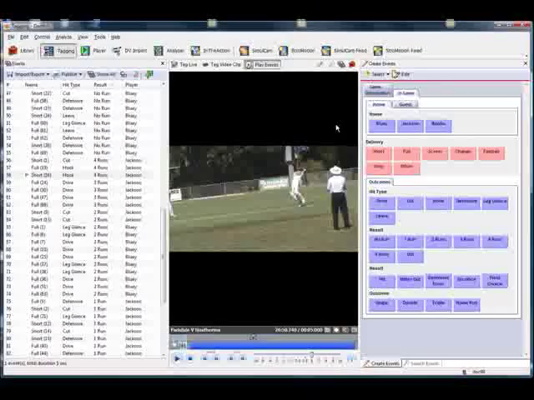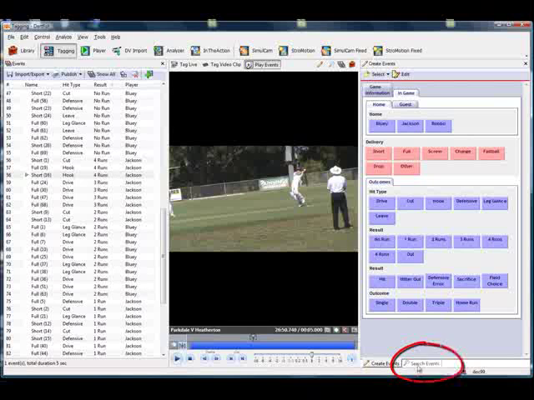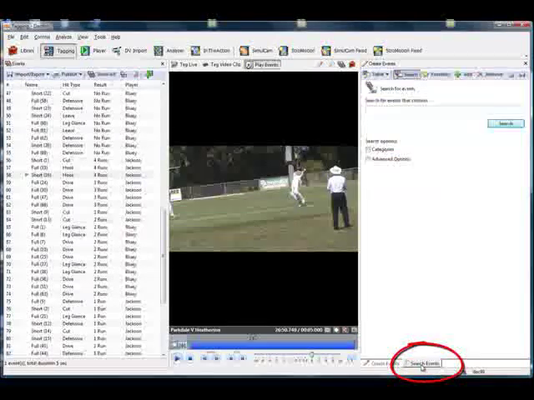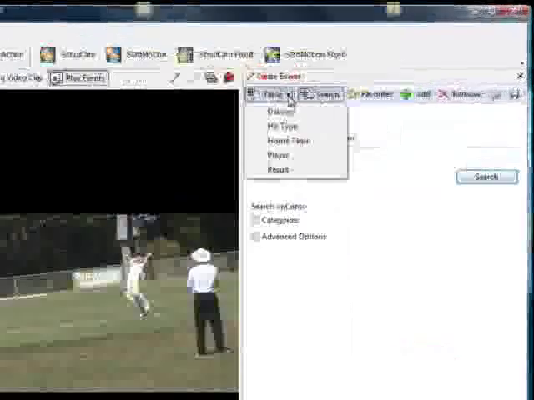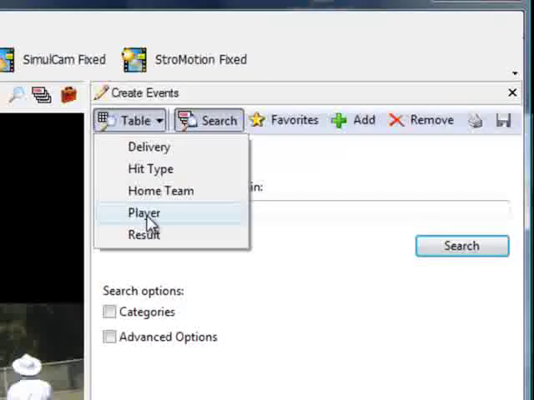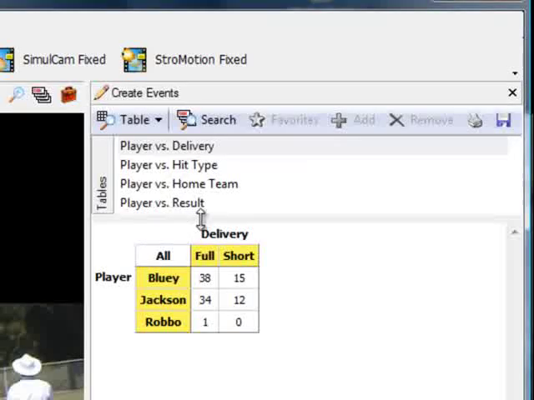Now, the other thing that the game analysis allows me to do is search events that have happened. So I click on this tab here, the Search Events tab, and I can select a table, and I'll get a table of the player results. And I might look at, first of all, player versus delivery, and you can see Bluey had 38 full deliveries and 15 short. Jackson had 34 full and 12 short.